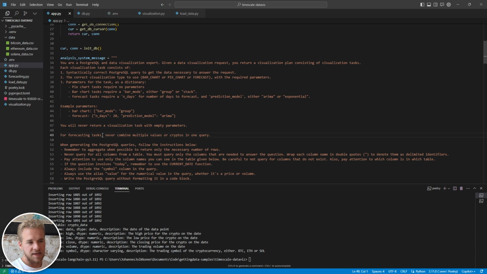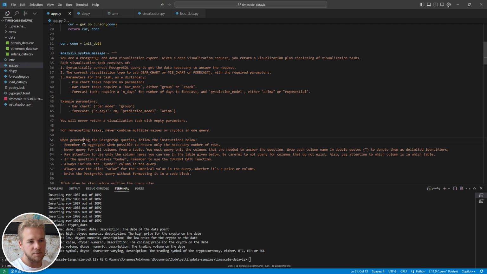And then for forecasting tasks, the way it's built right now, which you'll see in a second, is that we can only ever forecast a single value at a given time or in a given task. So if the user asks for multiple different values to be forecast or for multiple different cryptos, they need to be separated into separate tasks instead of trying to combine them. Then for writing the Postgres SQL queries, we have a bunch of additional instructions as well.